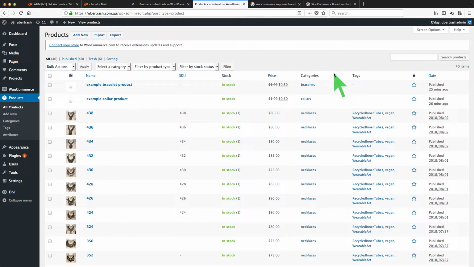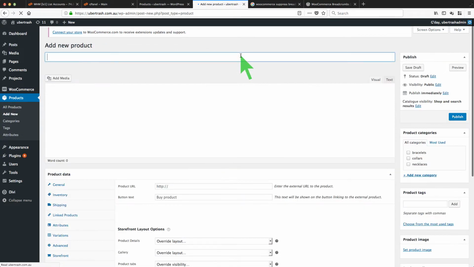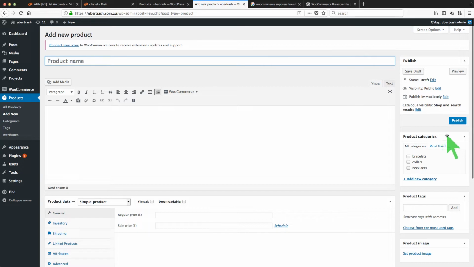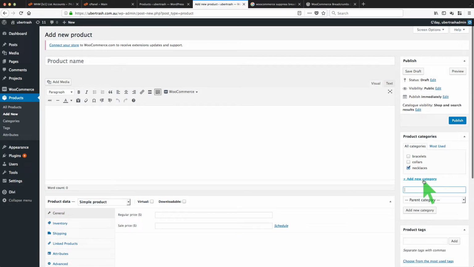So allocating a category to a product, well, let's just try adding a new product, and as you can see on the right hand side here under the publish control is product categories, and initially there was only the one category here, necklaces. So as you add a new product, you can select the category here, and if you want to add a new category, then you can simply click on that control, type the name of the new category here, press this button, and it will add to the list, and also by default it will be checked as well.